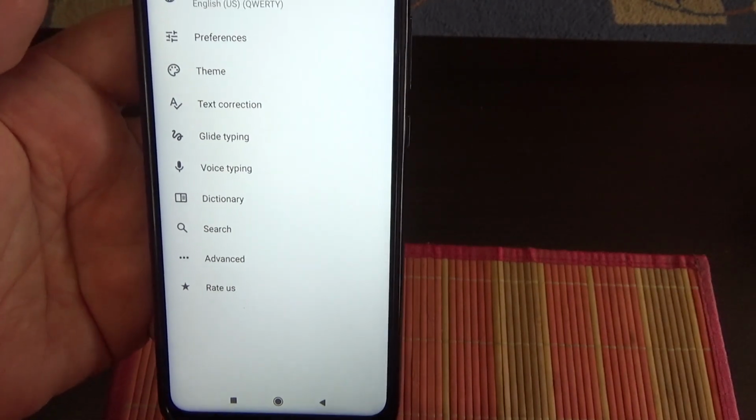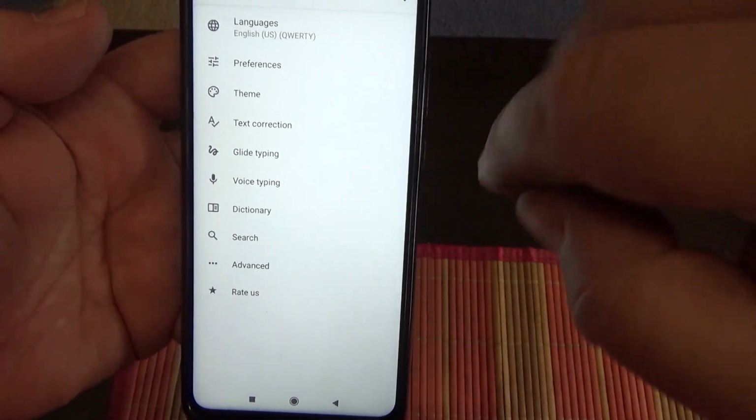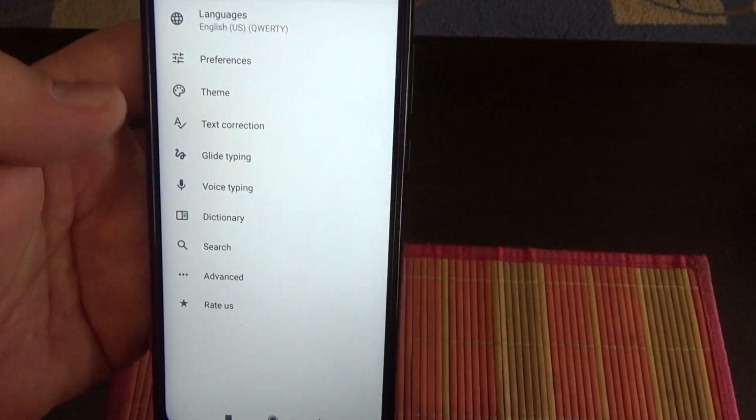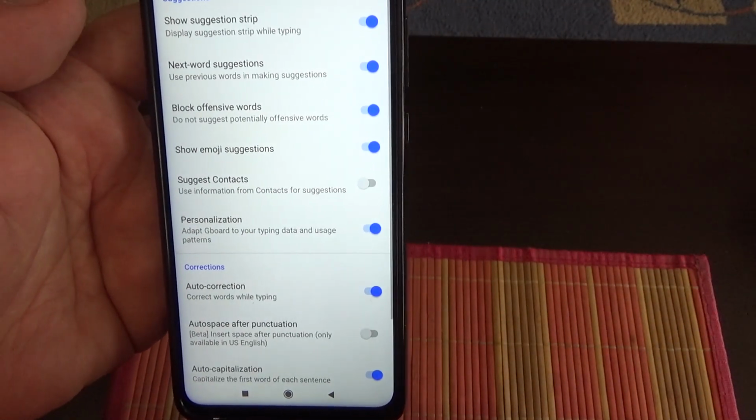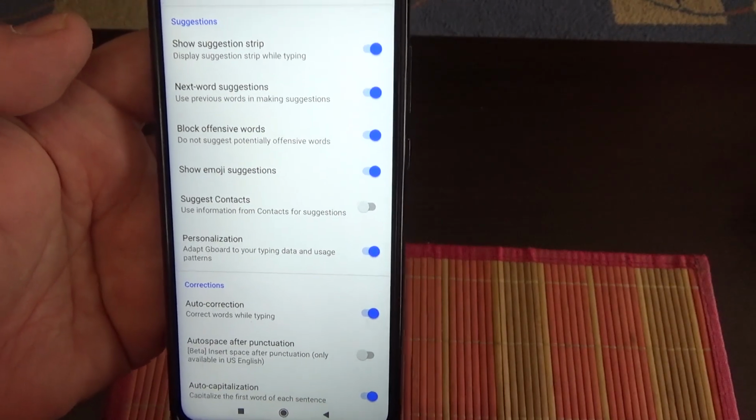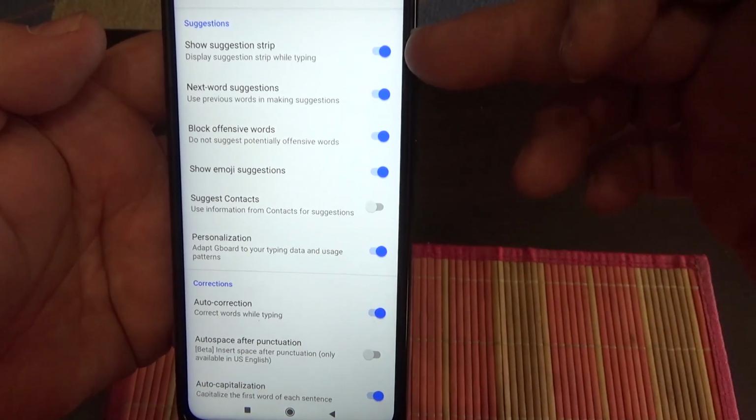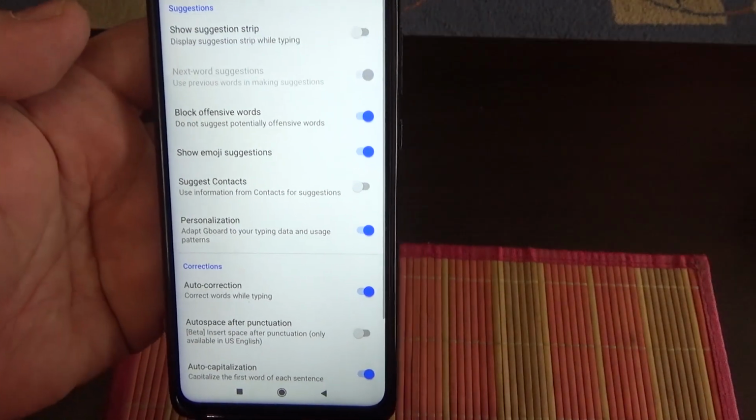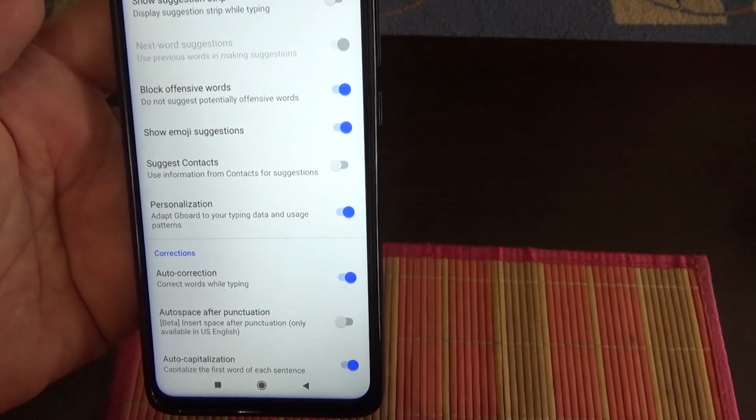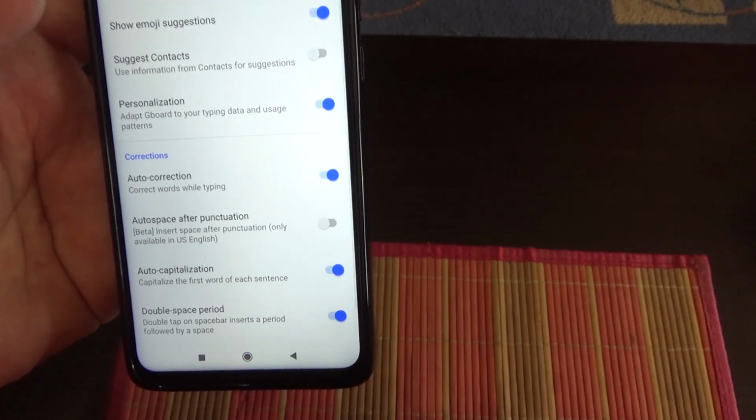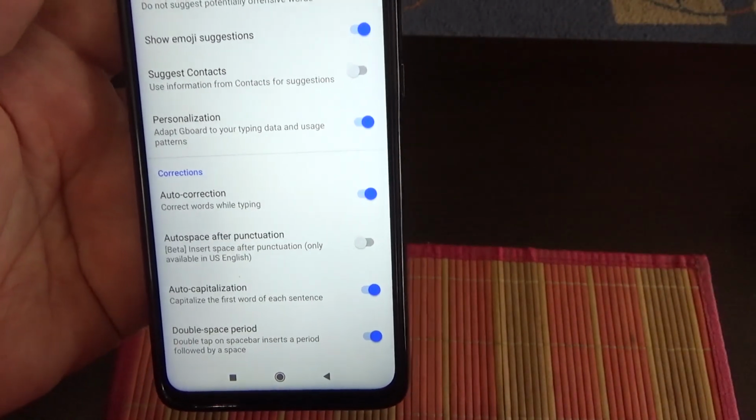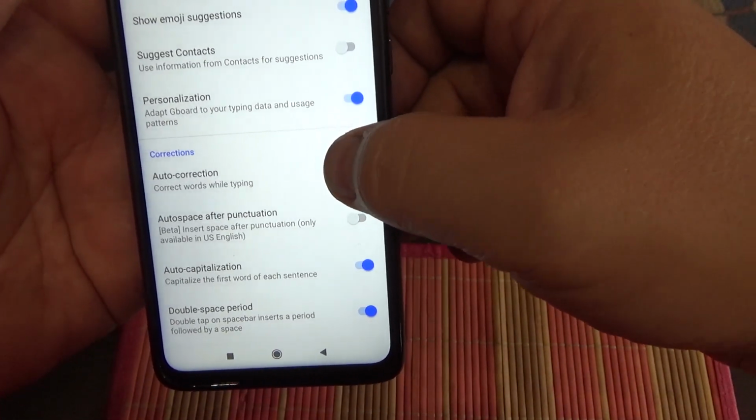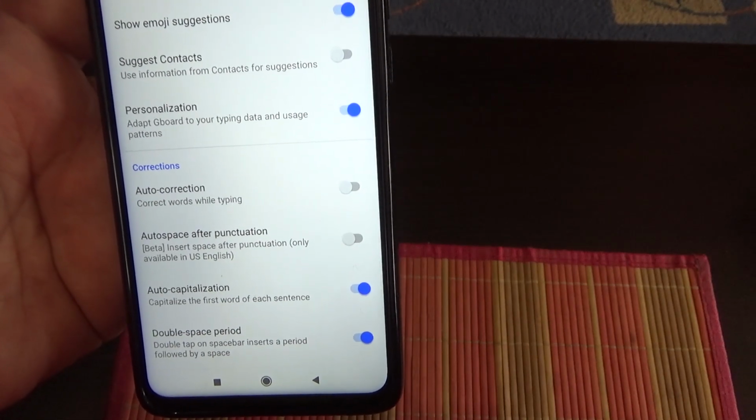Okay, and here you have the text correction option. Click on it, and here it is. From here you can turn off suggestion strip. From here you can turn off auto correction here, and so on.